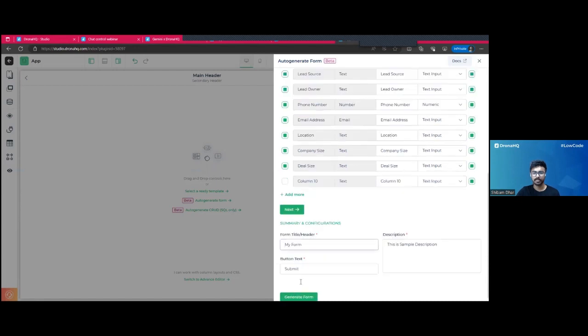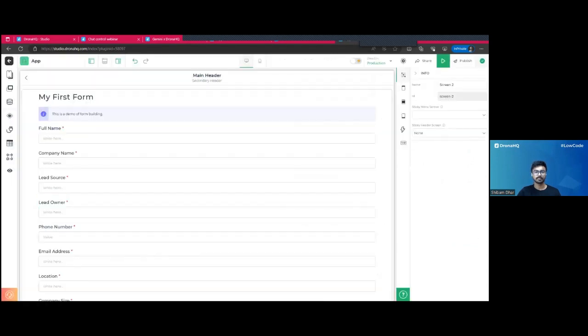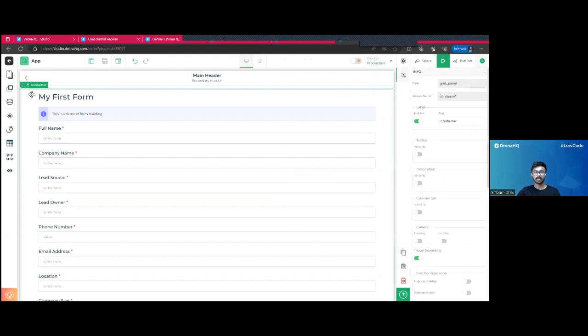Okay, click on next. Form title: my first form. Button text: submit. Description: this is a demo of form building. Now I'll simply click on generate form. That's it. I mean, let me resize it.